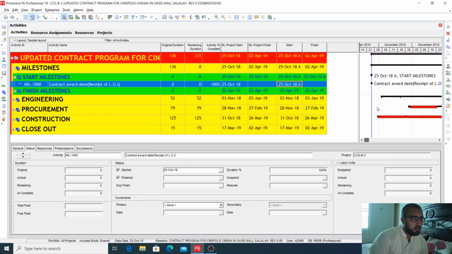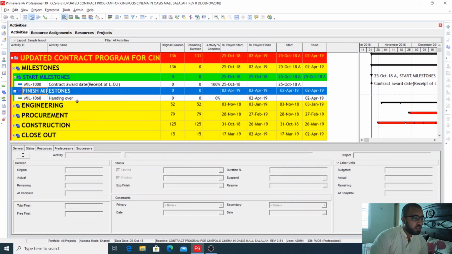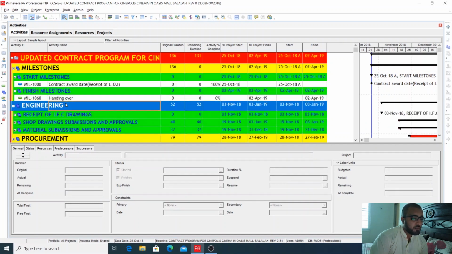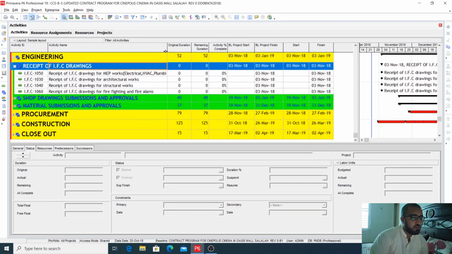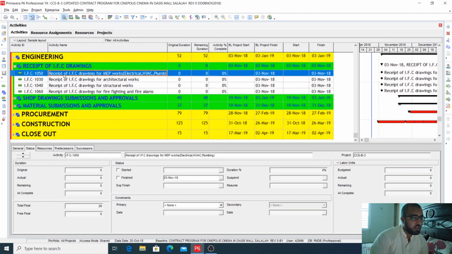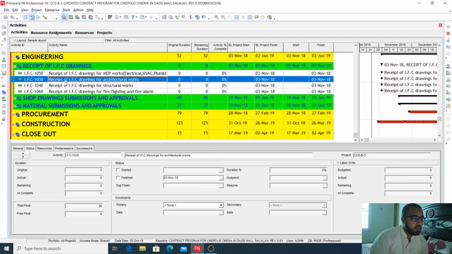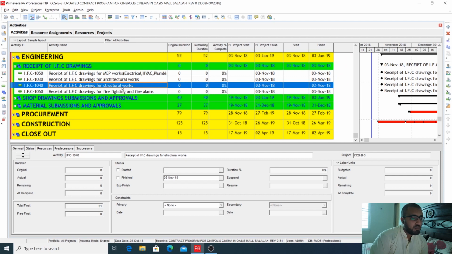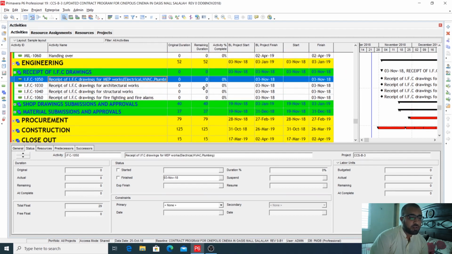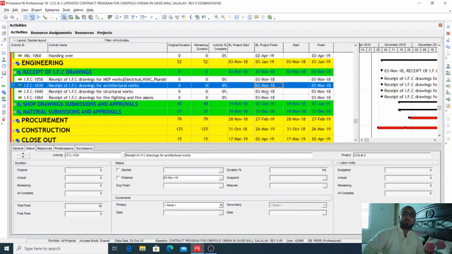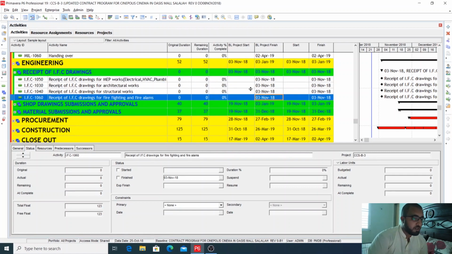Then the finish milestone, handing over, has not been done yet. Then you will go to engineering, receipt of IFC drawings. You have here the receipt of IFC drawings for MEP works, receipt of IFC drawings for architectural works, and receipt of IFC drawings for firefighting and fire alarms. For example, it was bound to be delivered on 3rd November. All these IFC drawings are information from the client. It was bound to be received on 3rd November.